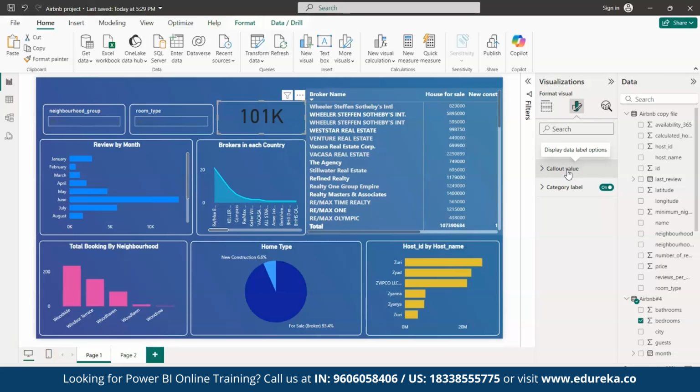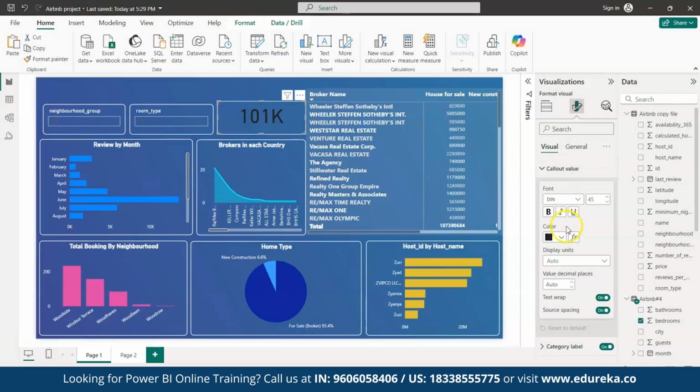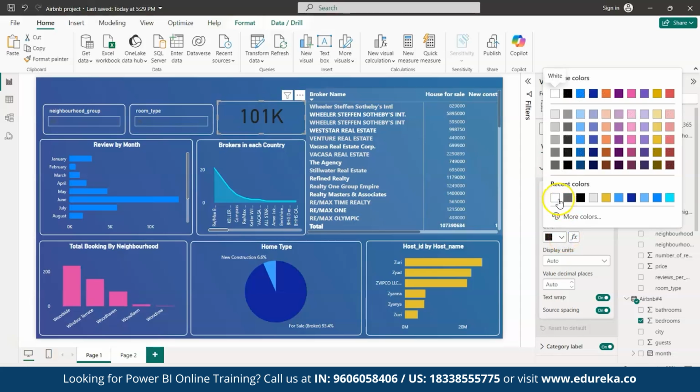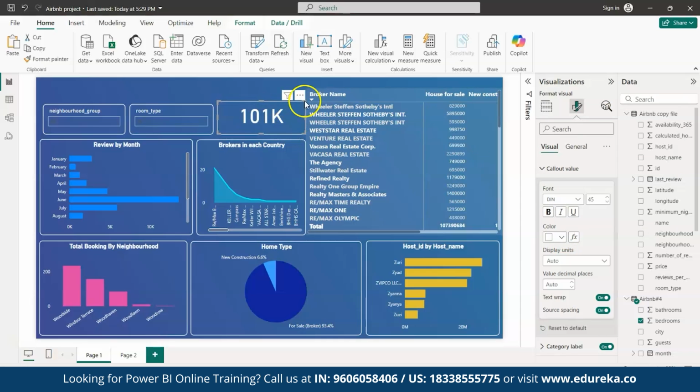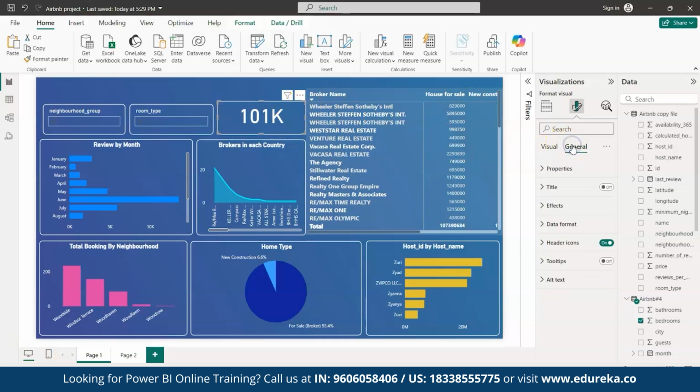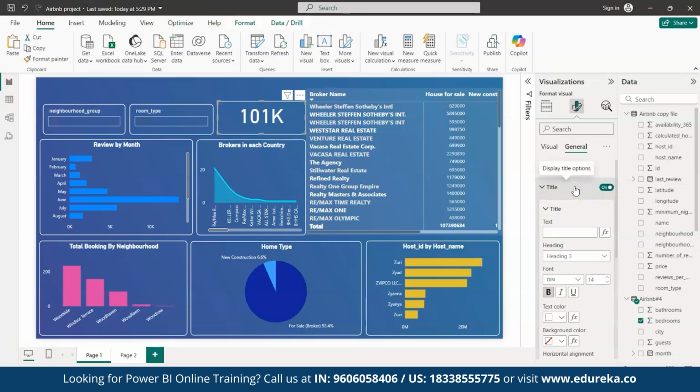So now let's change the color of the text. Go to Visuals, callout value, change the color. So let's make it white. So text color is also changed. Now go to General, Title. Let's turn on the title so that we can change the title. Now let's give the title for it as room listing. Room listing. So now the graph is created.